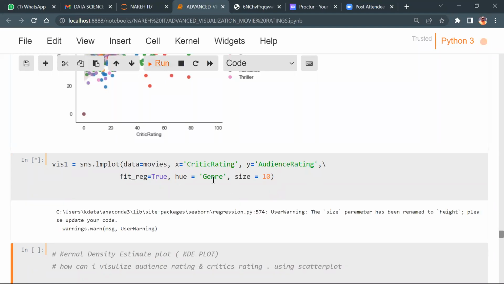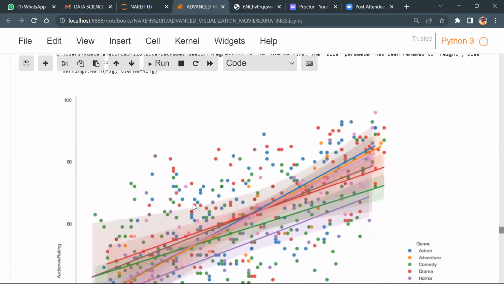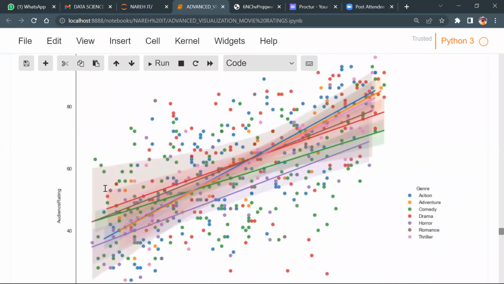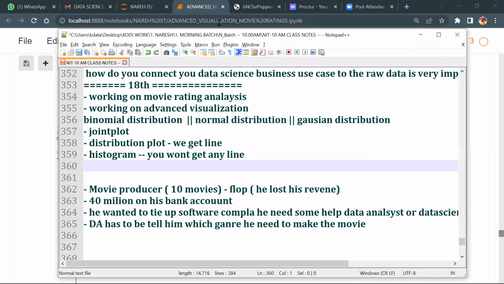The graph looks like bigger sizes. Correct, guys? The graph is bigger sizes. So this is all about the linear model plot. See, guys, I won't explain this plot every day. No need to worry. As I mentioned, we completed EDA.